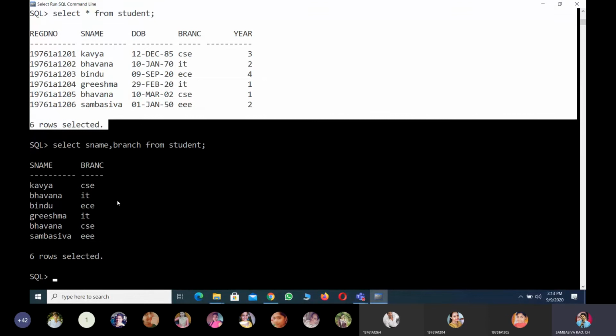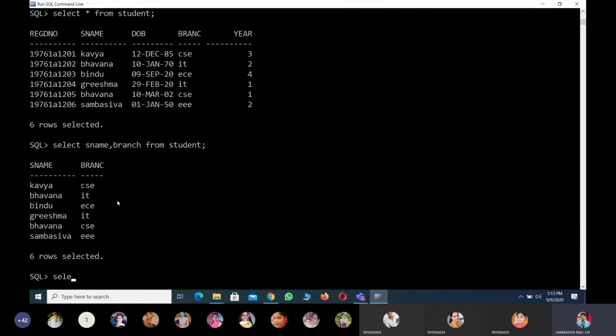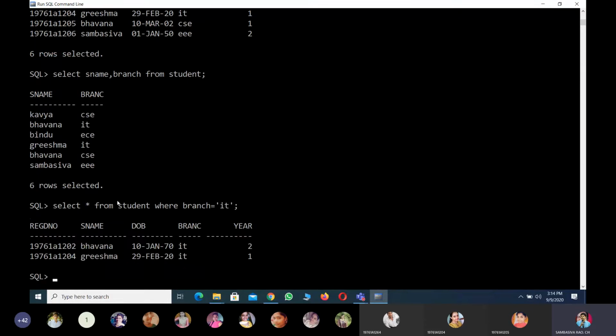Suppose I ask to retrieve or list all the students who belong to the department IT. That means select star from student where the department is IT, that is where branch is equal to IT. You have to represent the characters IT in single quotations. IT belongs to only 2 students that we have, Bhavana and then Grishma.